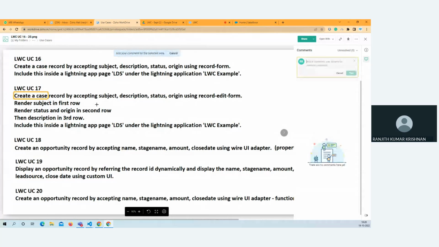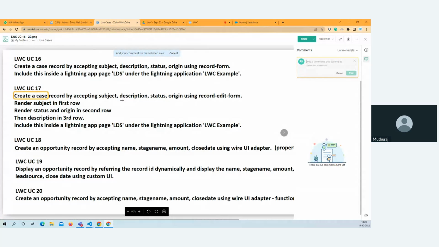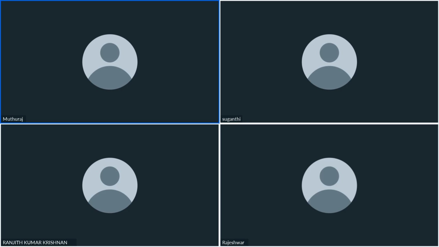Okay, then I will try to do that in LDS. Actually, I applied it in the case record page only, but didn't try it for LDS. I thought LDS itself was only for the relevant objects. Relevant objects only, we will be able to create and view. No, it shouldn't be like this. No, see.